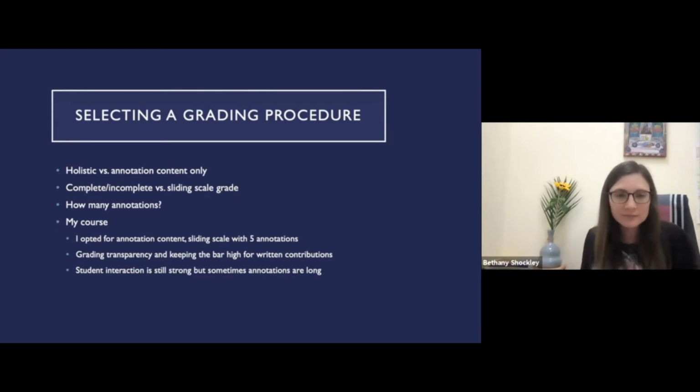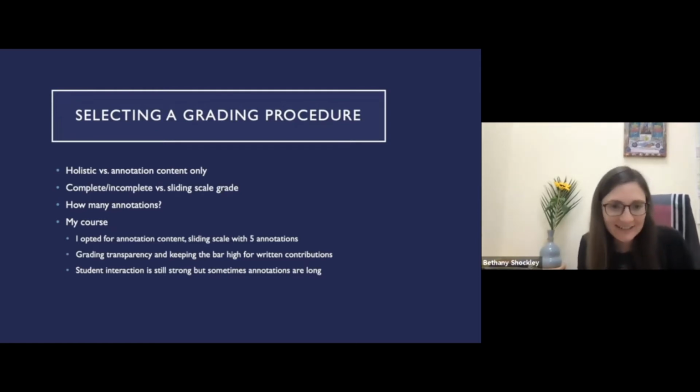So I went back and forth on that. There's a second choice that you have, and that's between grading it as incomplete versus complete, which is just check you did it or check you didn't do it, or grading it based on a sliding scale. In my course, I do a 0 to 5 point scale, right? And then the last big question is, how many annotations or how much engagement do you want to have? I'm not sure that I've gotten all of these things right. I settled on something that I think works for my course, but I can definitely see other courses going differently.